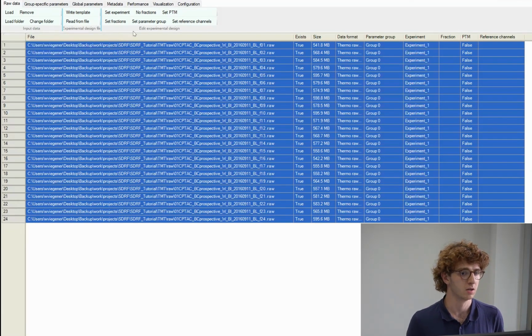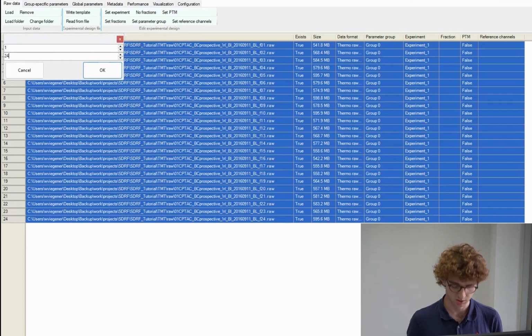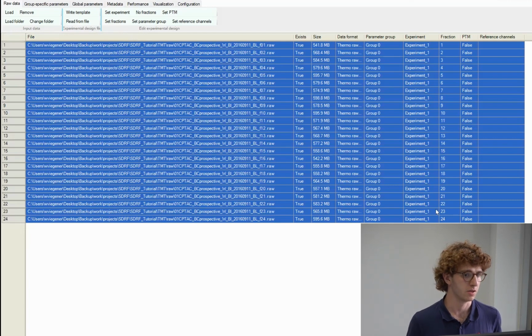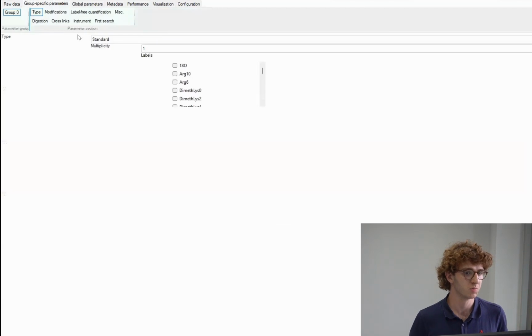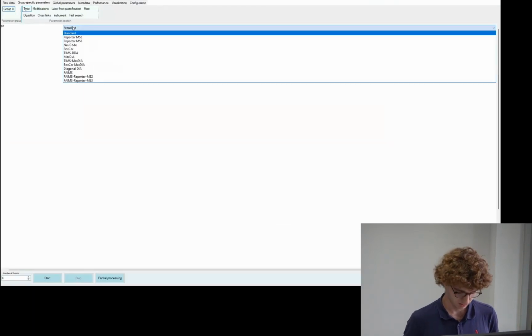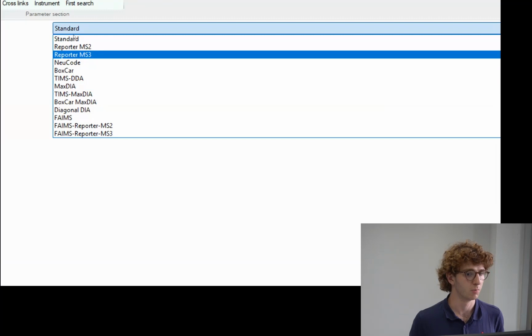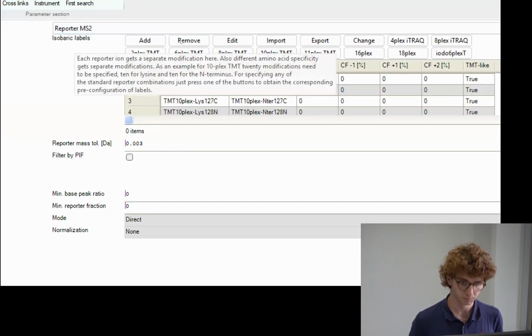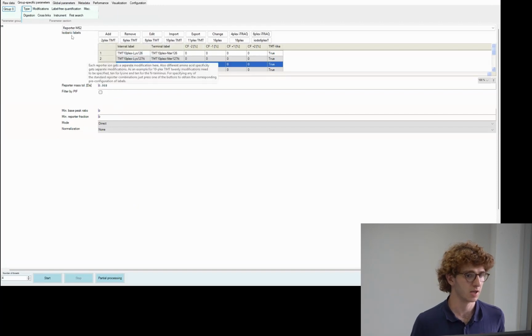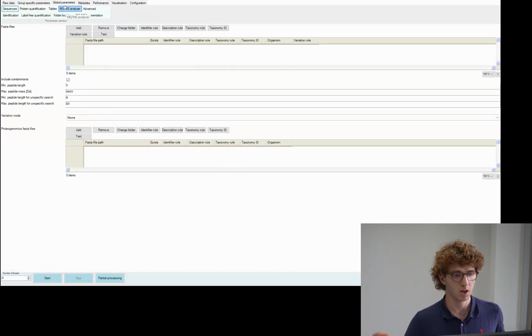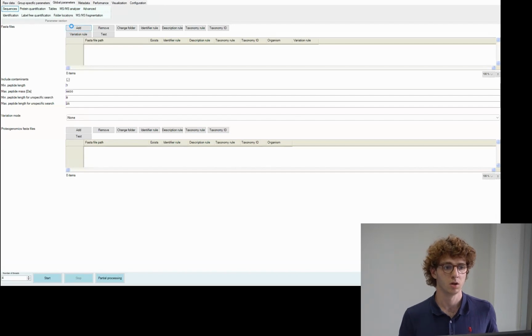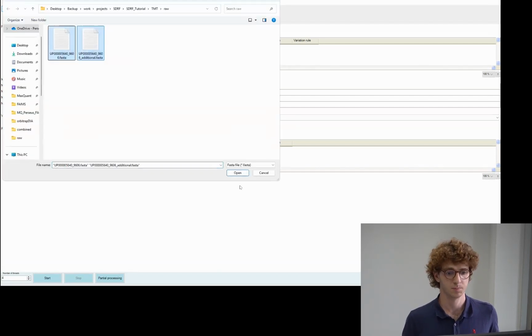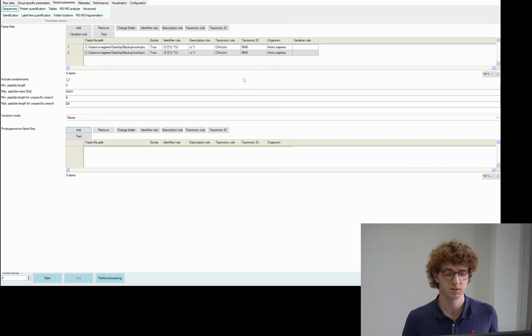And then we have fractions, so please don't press no fractions, set fractions. We have 24 fractions. And now the raw data has some information already. And if you now go to group-specific parameters, you need to set it to reporter MS2. And this experiment was a 10-plex TMT experiment. And that's already then saved now. And the last step to prepare the data is to add the FASTA files. We have here Homo sapiens FASTA files.